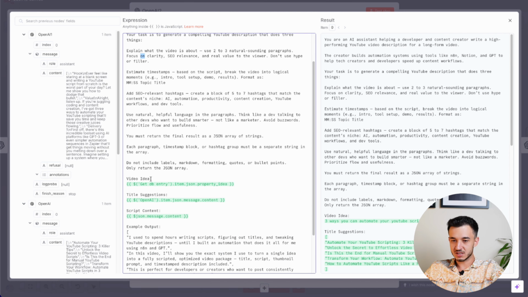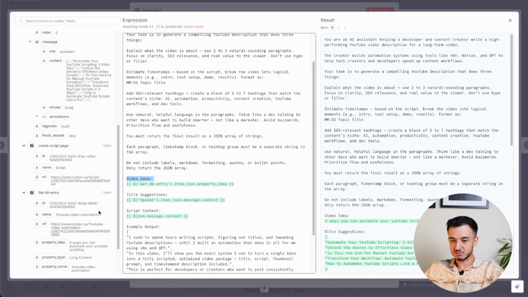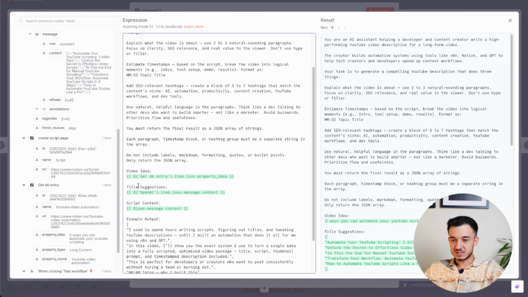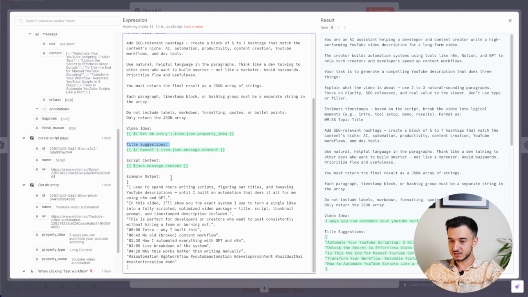Then we give it the context, we give it the video idea again. You can just drag and drop it from the left side right here. This will only show if you pressed on test step in the previous node. Then we give it the title we got as suggestions, and then the actual script that the previous step built. And again, we give it a format. We want an array of strings.